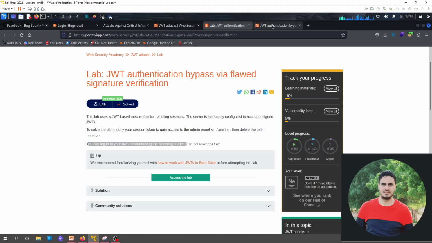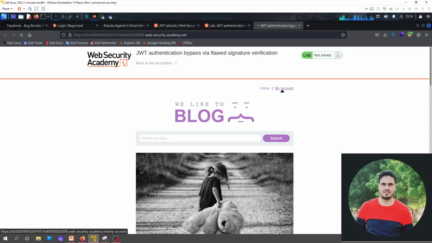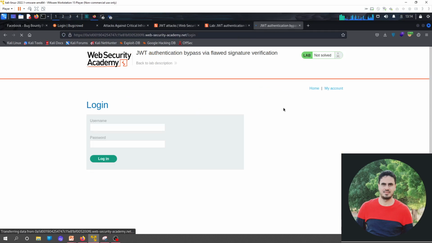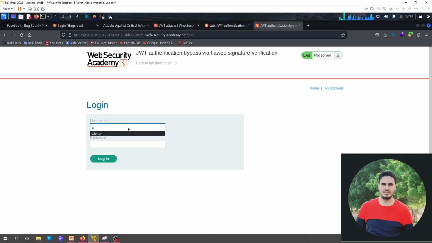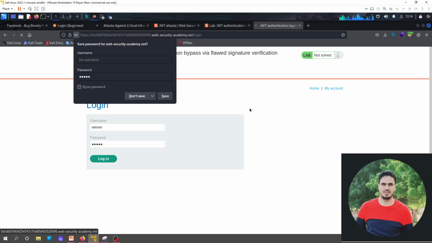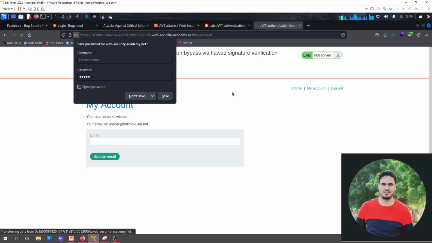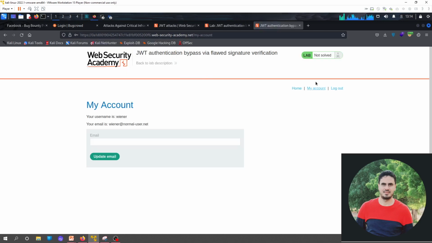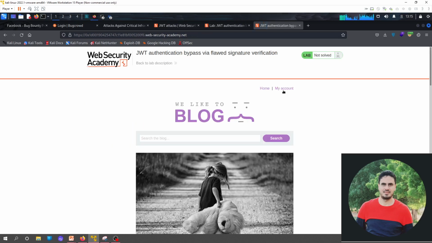So just let's jump to my account. Let's put in the normal user and then the password. Let's test first what the panel looks like for this normal user. The normal user doesn't have any admin panel here, just my account. So we can log out again, and then let's try to intercept the request.